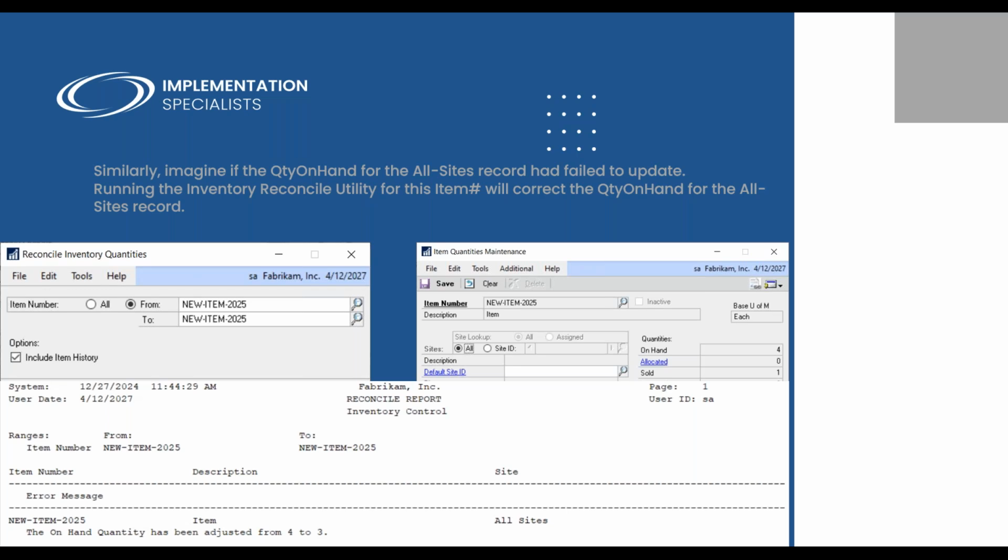Similarly, you can imagine if the all sites record had failed to properly update. Imagine the Northwest site did get the right updates when we sold one of those items, but the all site record still showed an improper quantity of 4. If you run the reconcile, it'll correct that as well. And we can see here it says that the on-hand quantity is adjusted from 4 to 3 for the all sites record. So in the system, it'll keep track of those numbers separately.